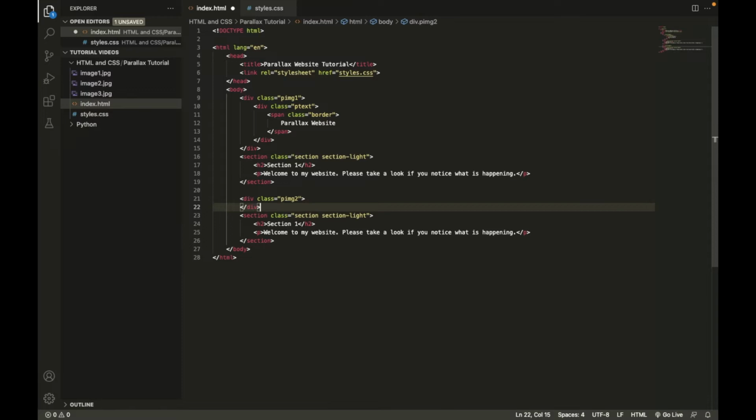I'm going to leave that as is. The reason why I'm just leaving this div here is because for PIMG2, you'll see in the styles.css file, I'm going to link the image, the JPEG, to that. So that specific image is also going to be a div.